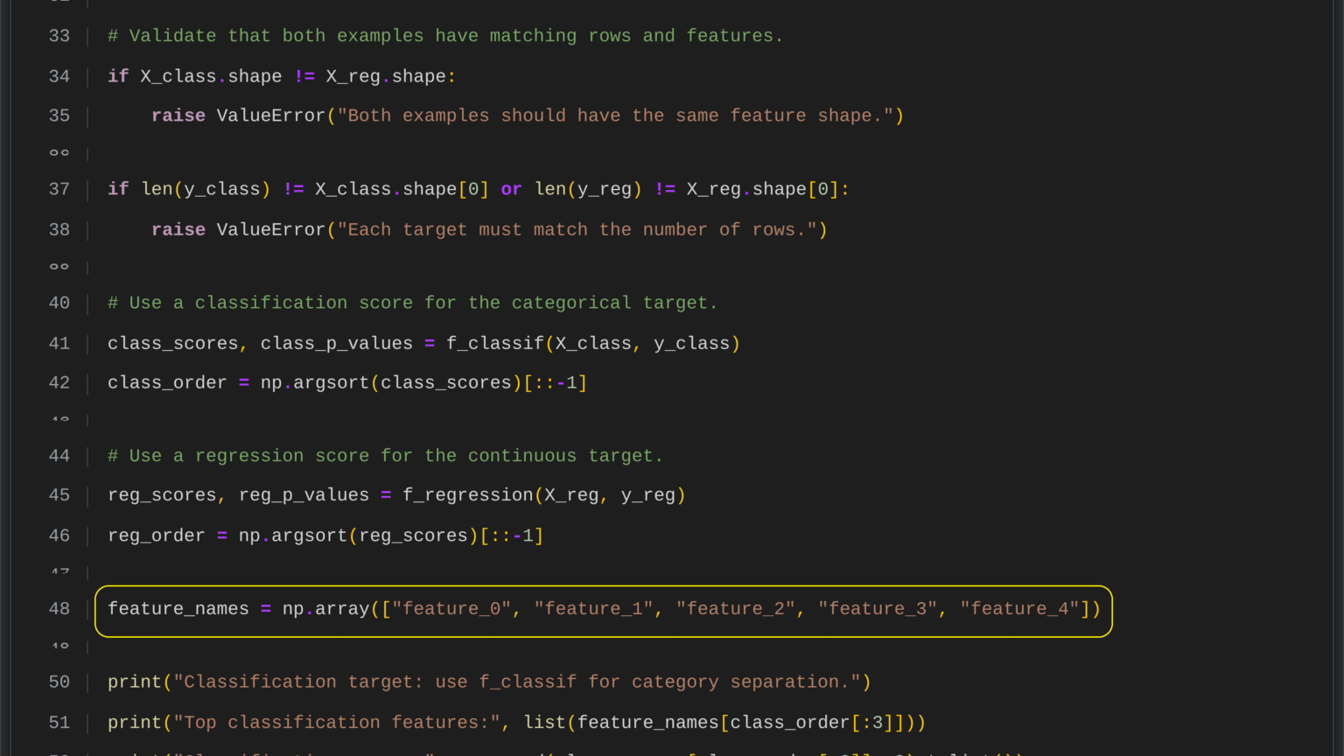We create a NumPy array of feature names, from feature 0 through feature 4, to match the features in the dataset. Keeping these names in an array makes them easy to index and helps us interpret feature selection results, especially when identifying the highest scoring features.